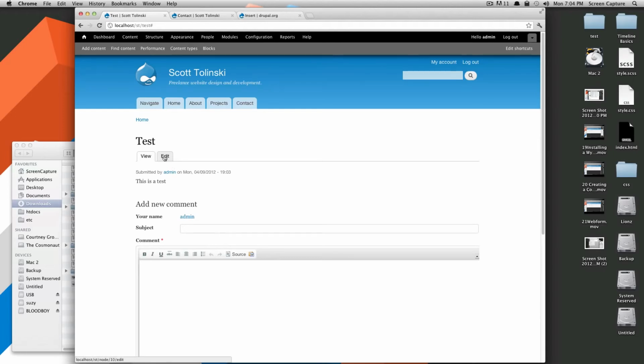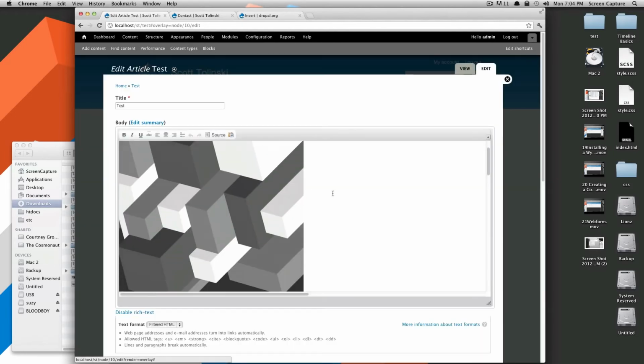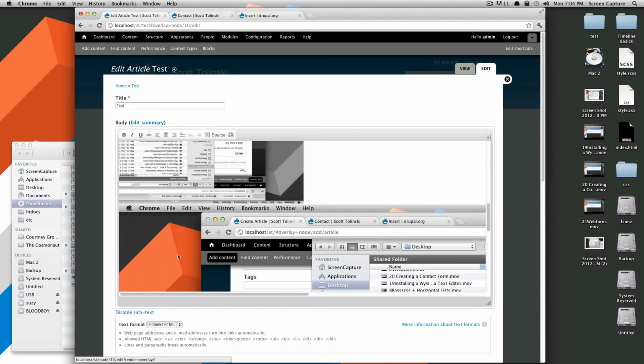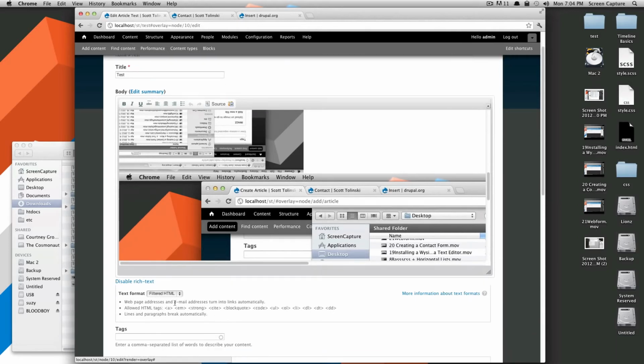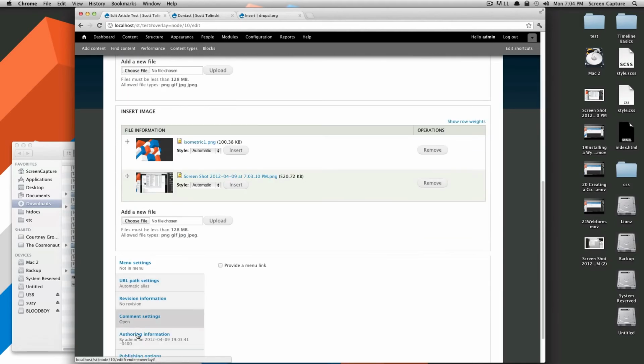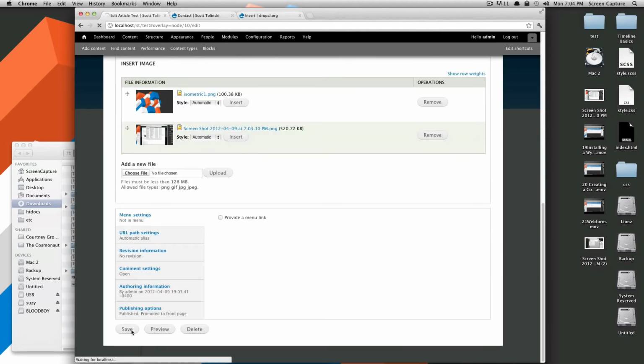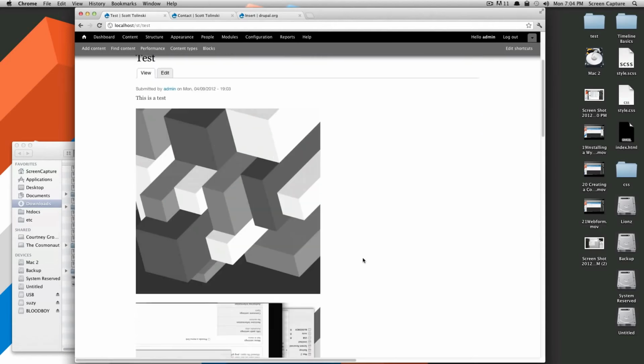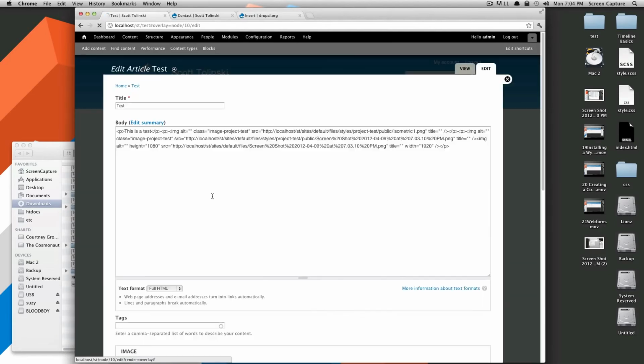And actually it doesn't look like it's showing up. Let's see why. Oh, this isn't showing up because we have this filtered HTML. If we have this set to full HTML and save it here, it should work. Okay, so there's actually a problem on my part here.